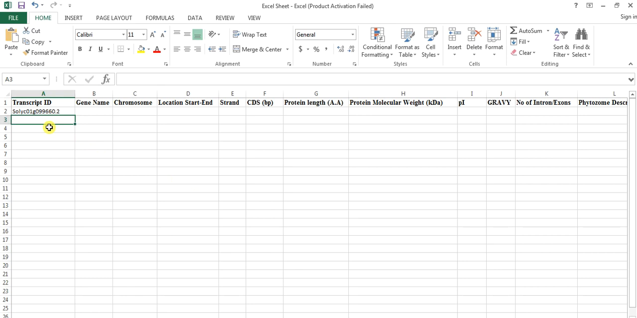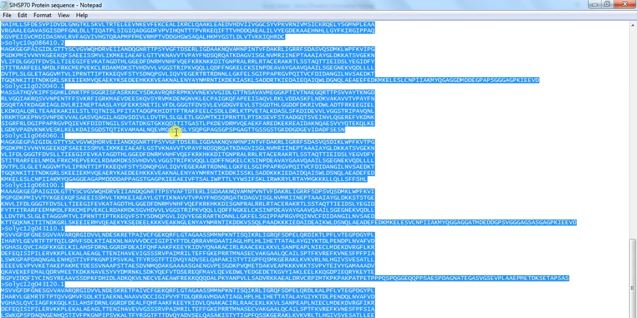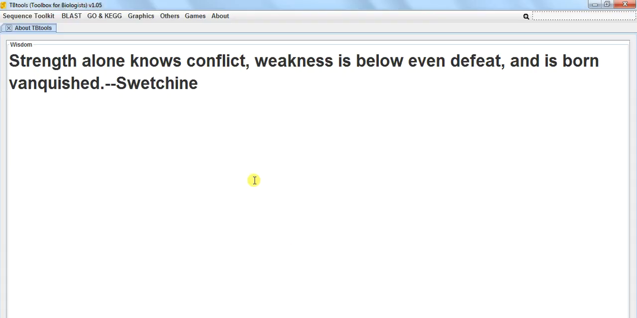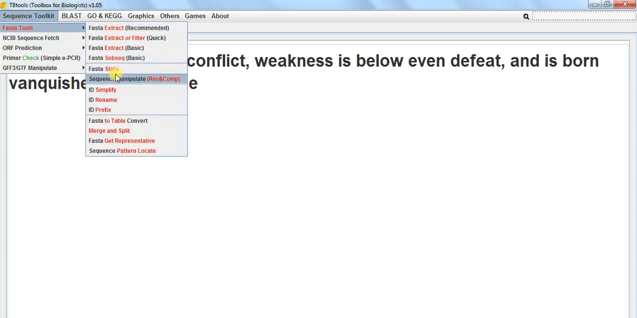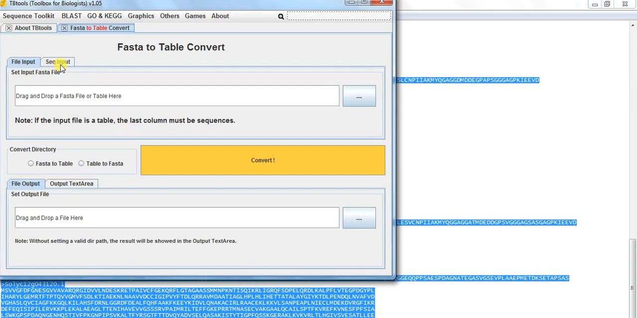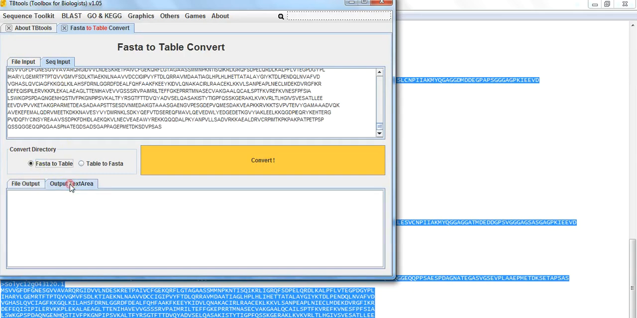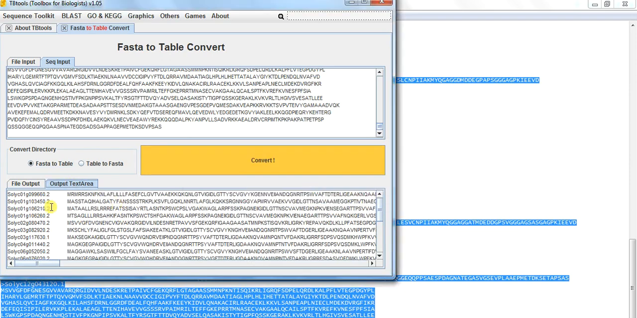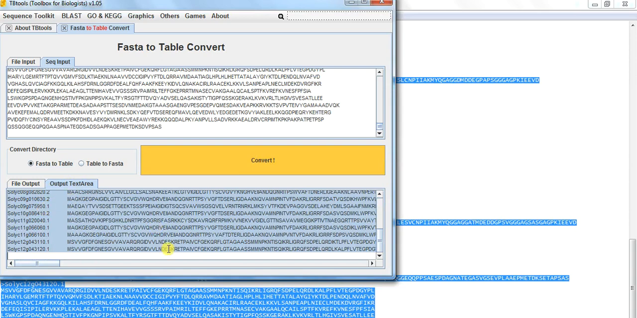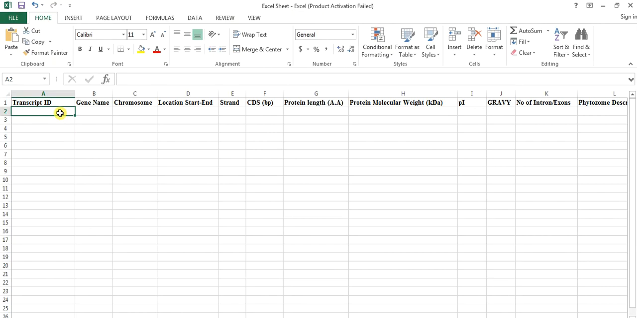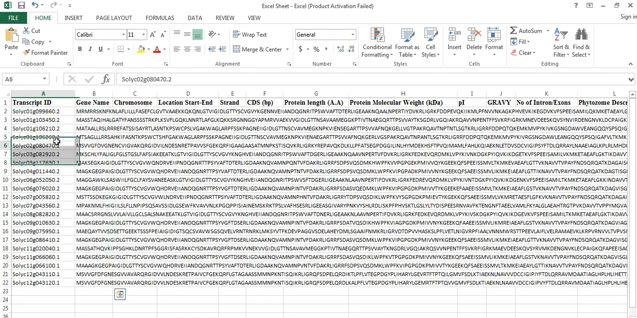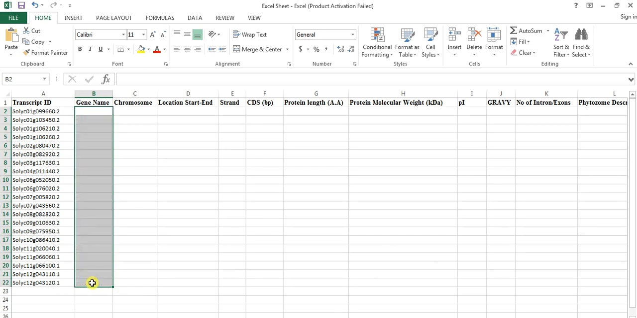The other method we can do is through TBtools. For that purpose, select all, copy, open TBtools, Sequence Toolkit, FASTA Tools, FASTA to Table Convert. Sequence input, paste your sequence, FASTA to table, output text area, convert. Then select all, copy, open the Excel sheet and paste. Now you got one column of transcript ID and the other is the sequence. So you must delete this sequence and you have got all the transcript IDs.